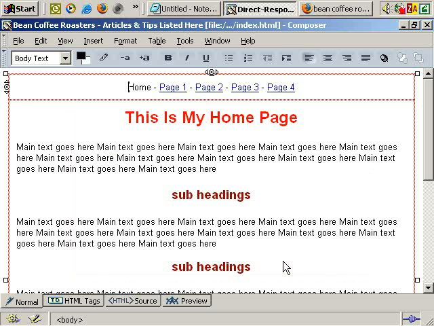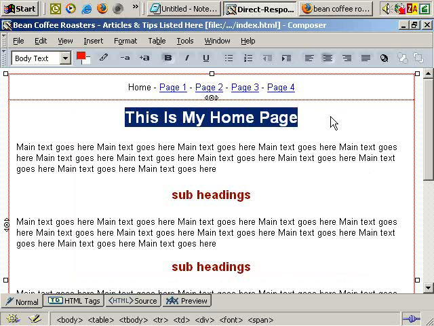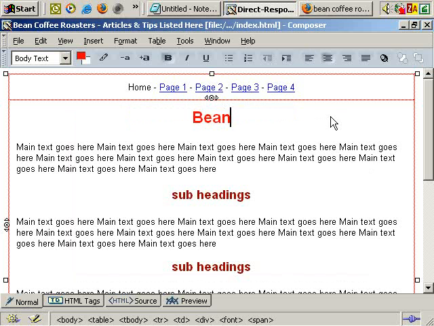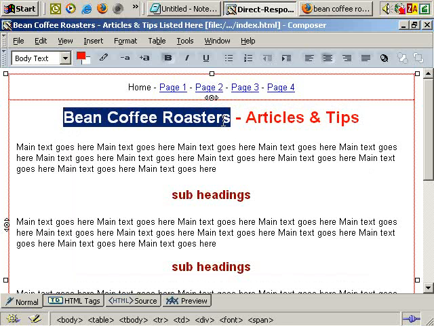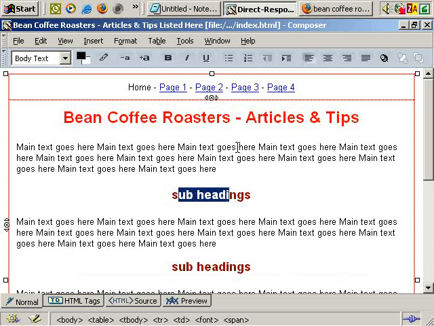And let's OK that. So that's one place where you want to put the keywords you want to be found on. It's also useful to put the keywords in context. Obviously, your text has to be readable, but it's useful to put them near the top of the page. So in the headline, Bean Coffee Roasters, you can make it the same as the title if you wish, or very similar, articles and tips, for example. And then it doesn't do any harm, again in context, to put those words throughout the text, in the subheadings, in the text, and so on.